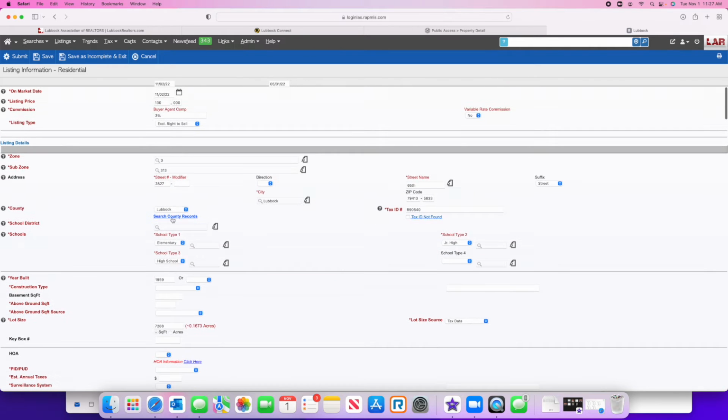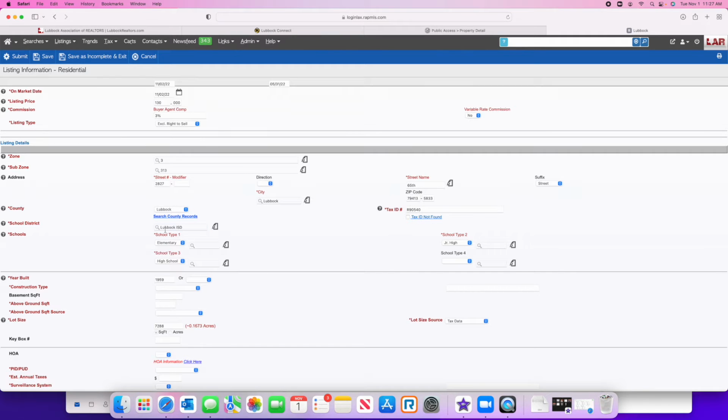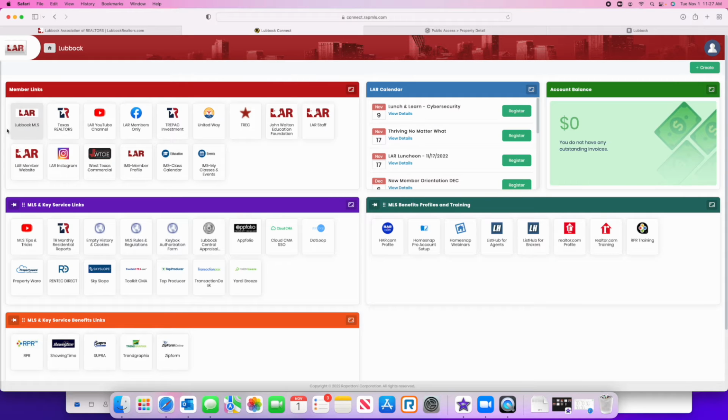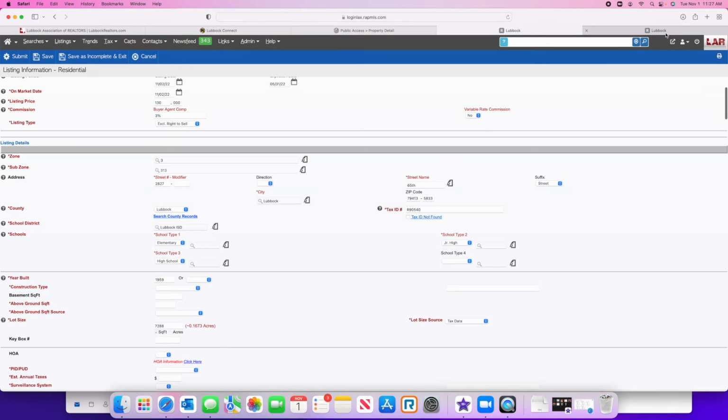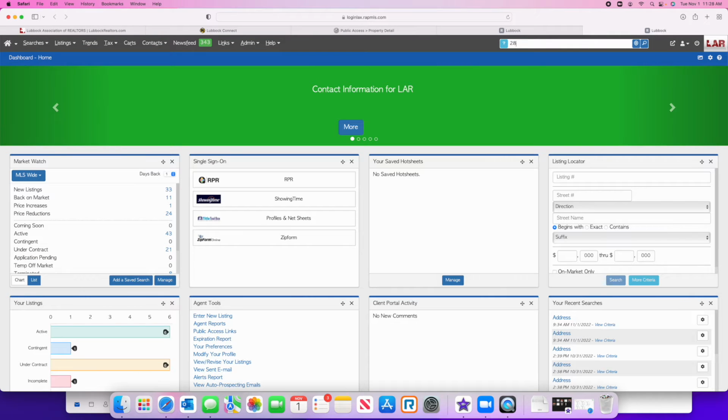We're going to go down here. Now, this is one of the tougher parts, finding the school district. So I know this one's in Lubbock, not Cooper, but Lubbock ISD. But how to find what school, elementary, junior high, high school, is: we're going to open another tab. So now we've got to open Lubbock MLS again. So now we have two of the same window, right? We're going to look for 2827 65th.